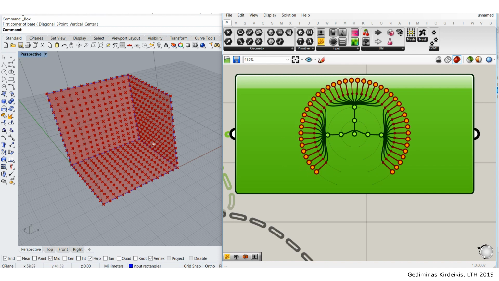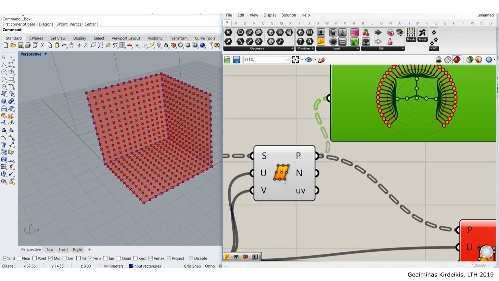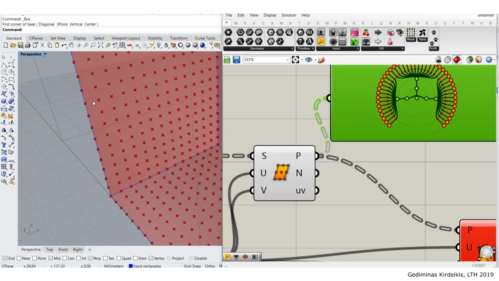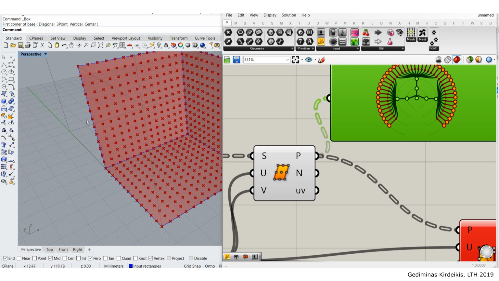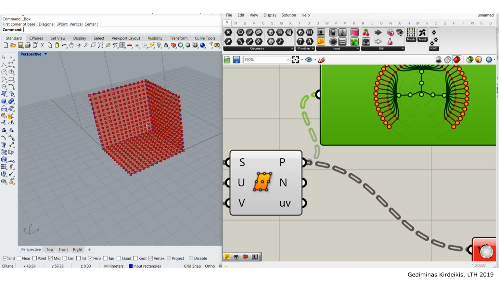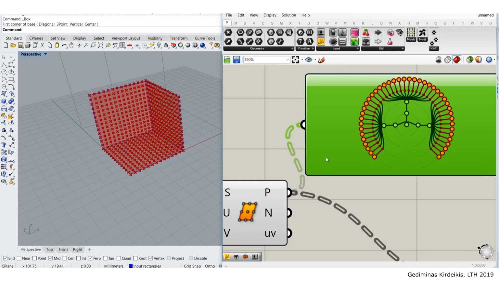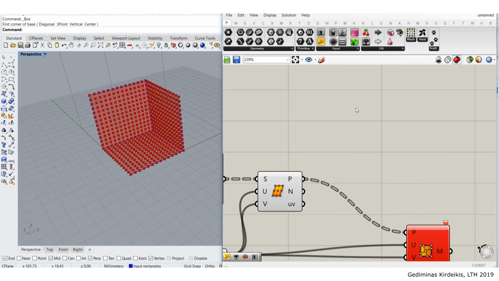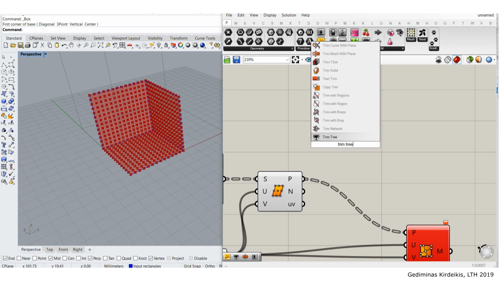These branches appear because of the way Grasshopper works with grids: it creates a branch for this set of points, then for this set of points, and so on. So you end up with a branch for each row of points, and we don't want that. We want all of those to be merged into one single list. A tool that does that is called Trim Tree.